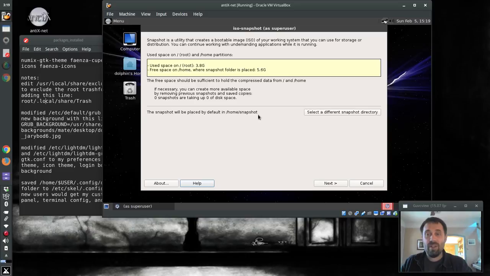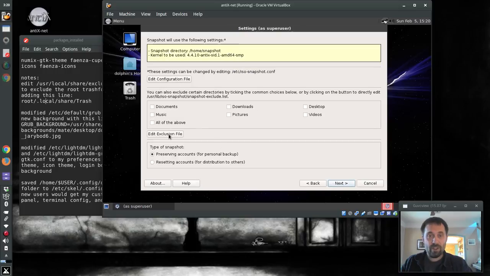It's going to put the snapshot by default in /home/snapshot. You can choose a different folder if you want, but I'm going to leave it there. But we are going to make a quick edit to this exclusion file. This is where you set the exclusion files. Now, for preserving accounts, this will save the home folder. I'm going to reset all the accounts. Okay.